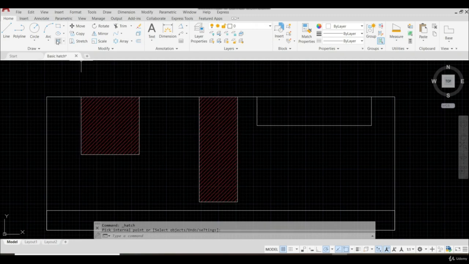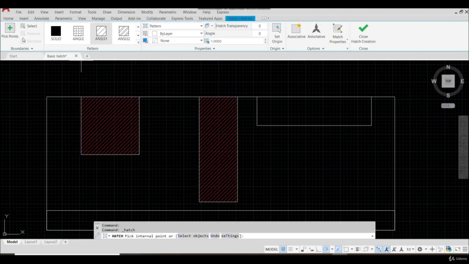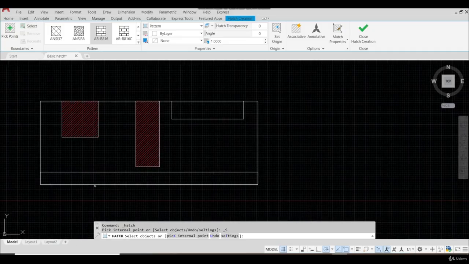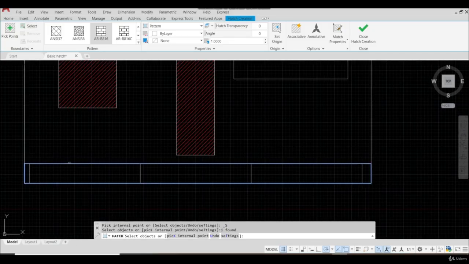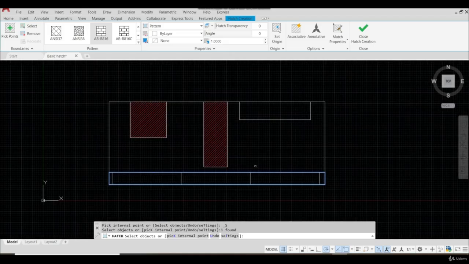Let's go to hatch here again. And now here, let's select some different pattern. Let's go, for example, with this one, ARB816. This one here. And now we're going to click here, select. Not pick points, but select. And now we can go here with the cursor. And now we can select this rectangle. And now hatches are applied here, but we don't see them because we have to change the scale.